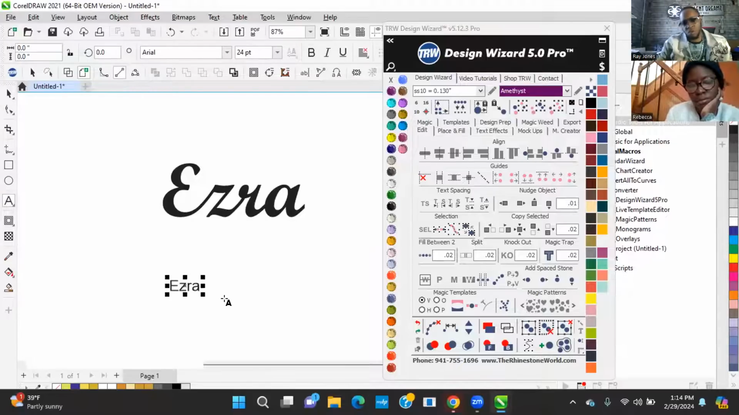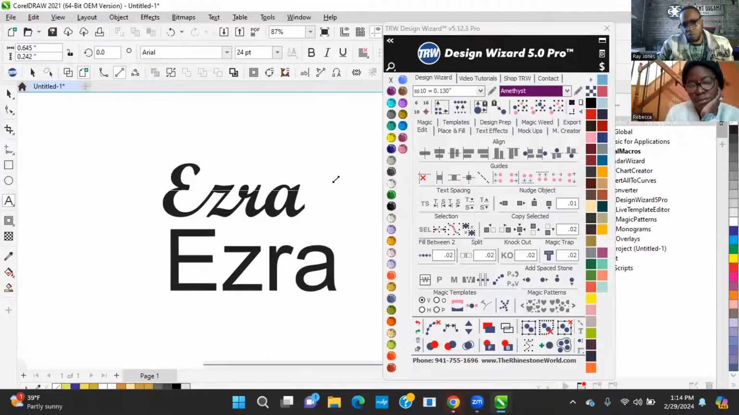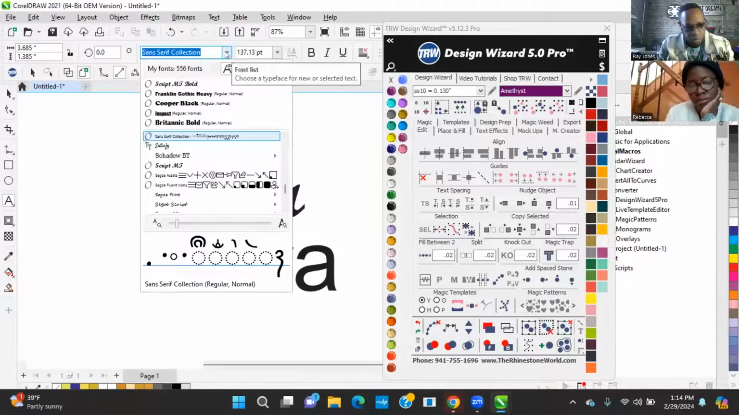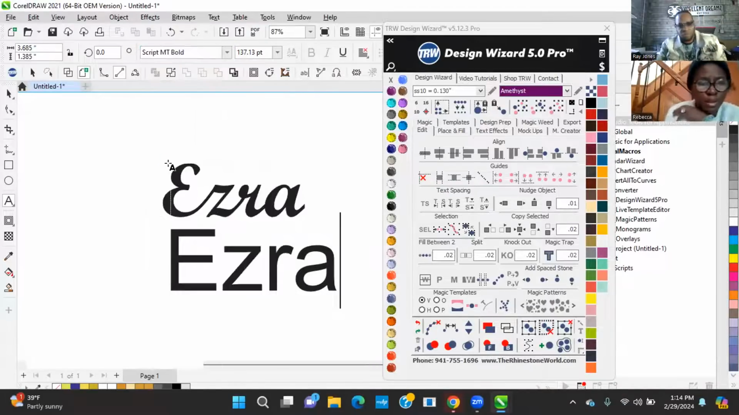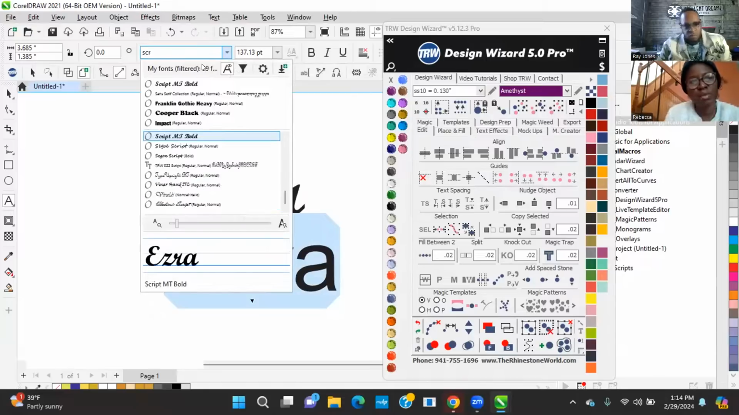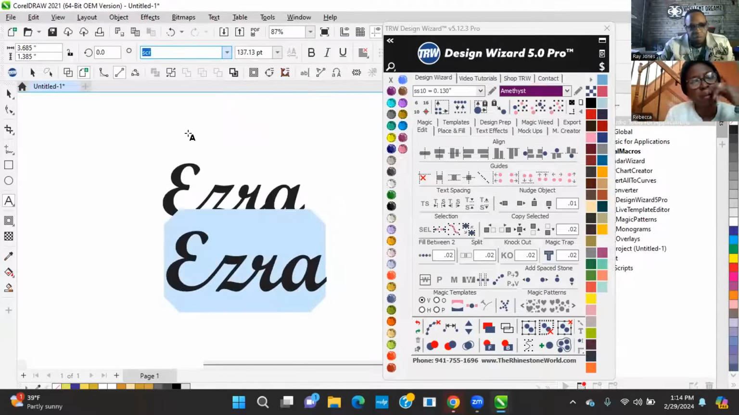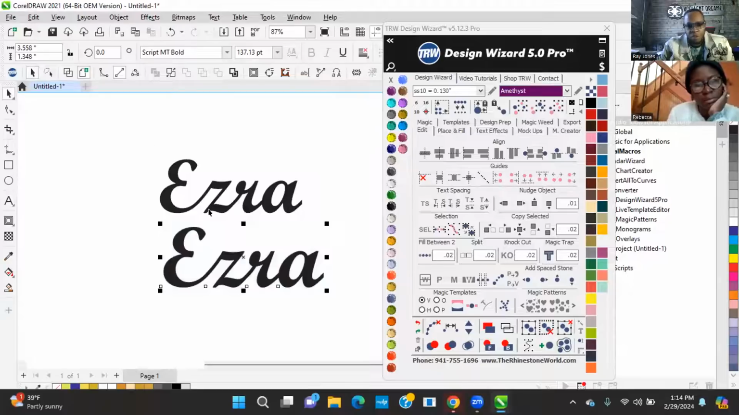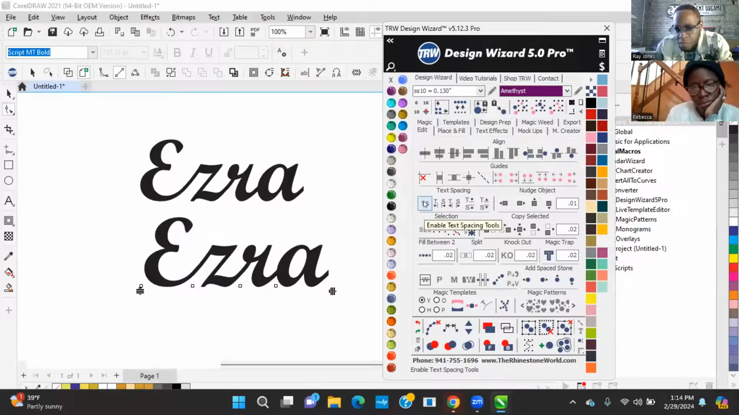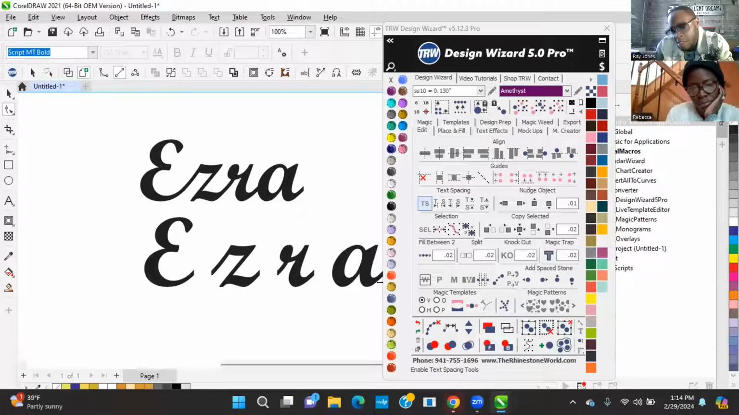EZRA. And I believe you use the font. The script, yeah, right there. The script NT, the first one, this one. Yep. Boom. All right. So in your Edit tab, you're able to edit using tools here. So we have the text spacing. If you click on this, it changes here, and now you can change the spacing and you can space it out like so.